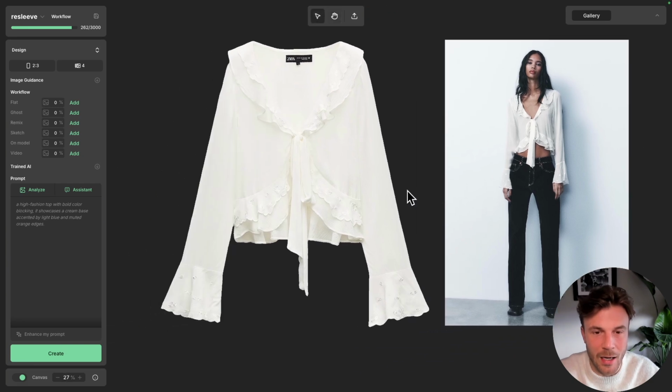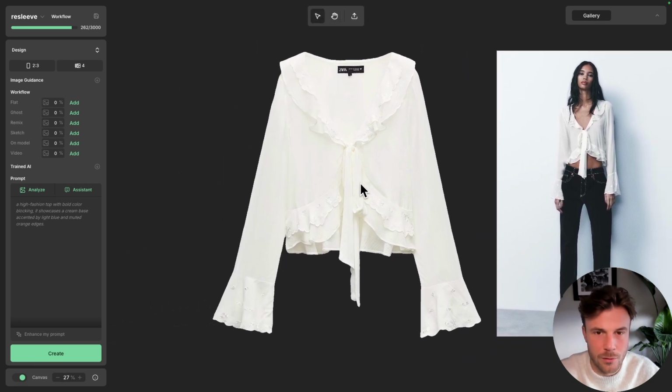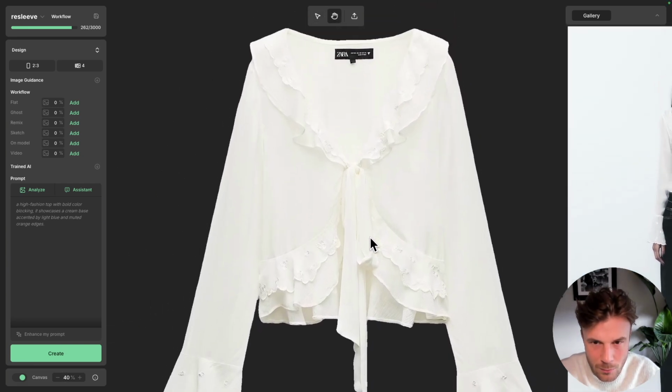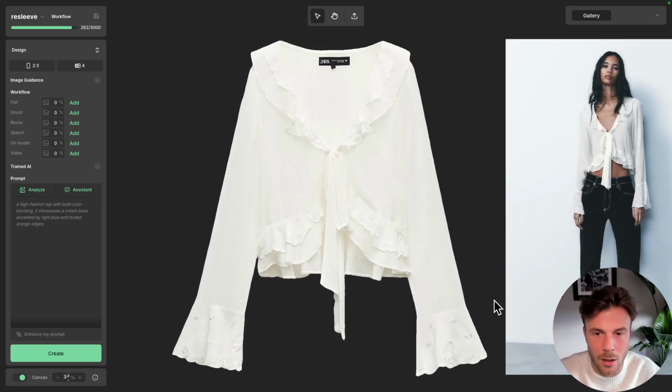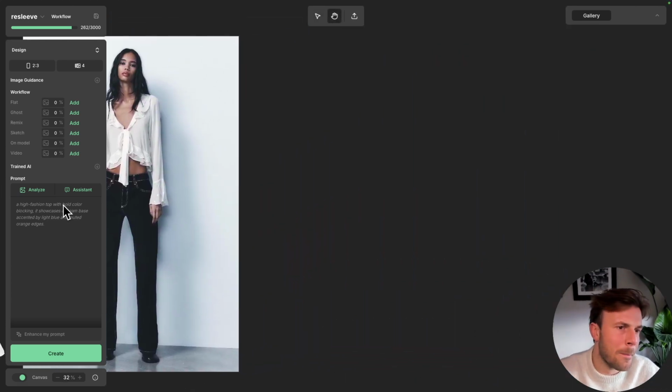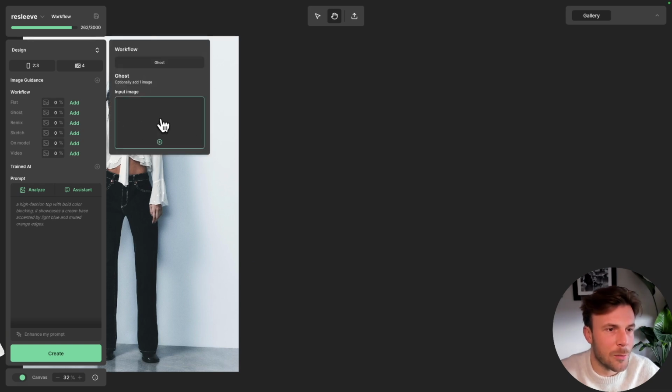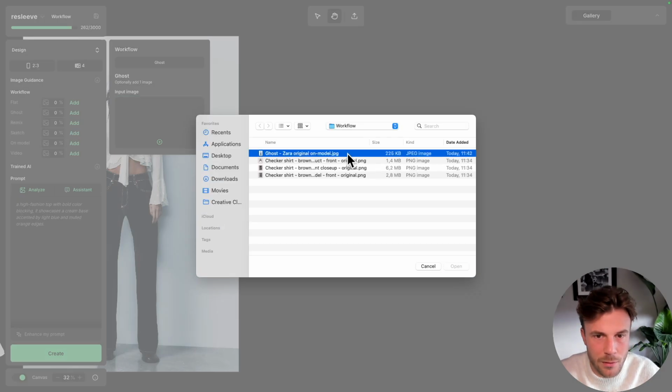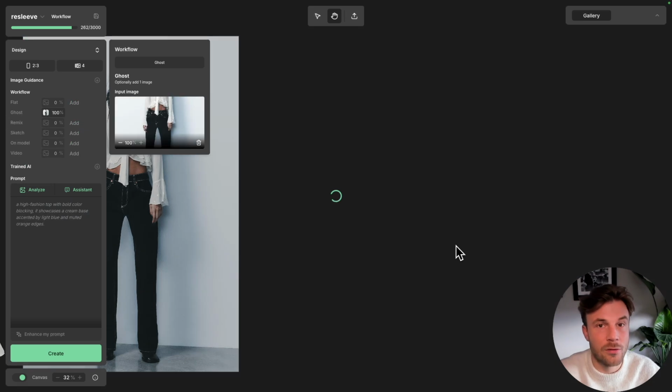So this is the actual ghost mannequin image. Well, it appears more to be like a flat lay. However, if we upload the image right here under ghost, then you'll be taken to the following screen.